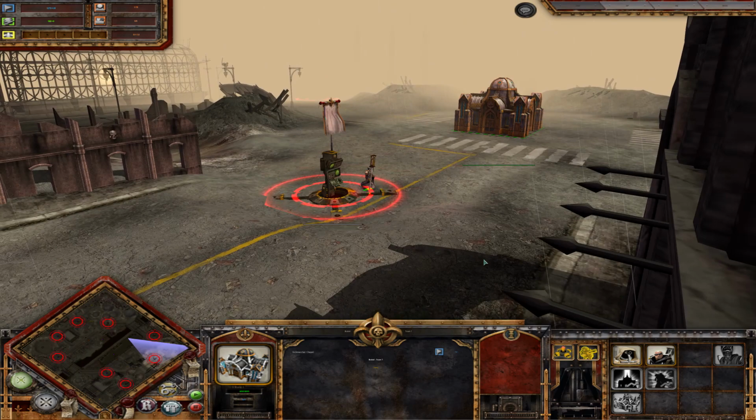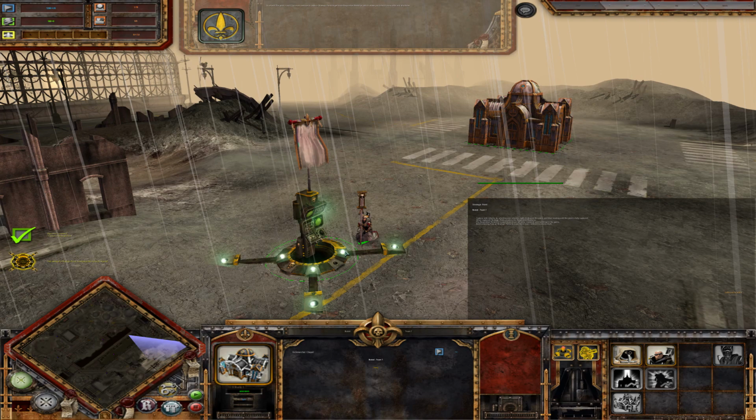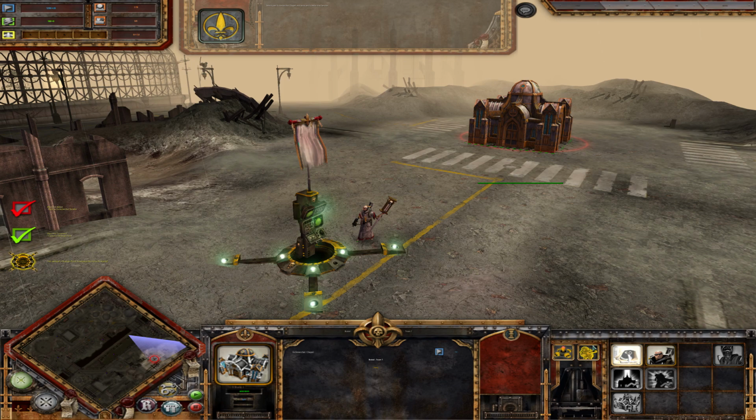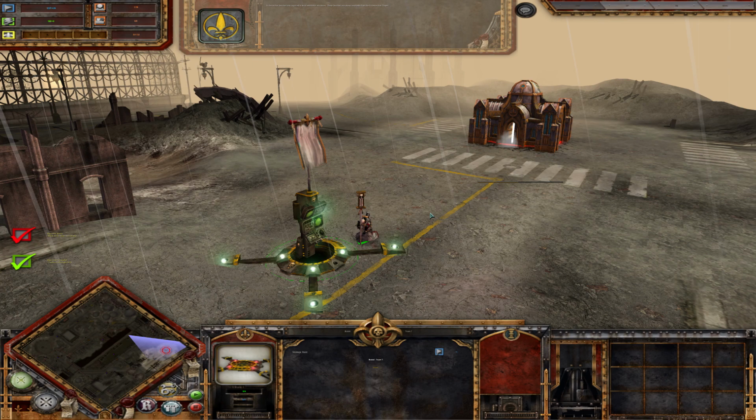Excellent. The point is ours. You must continue to capture strategic points to get more requisition resource, which allows you to build more units and structures. Select your Ecclesiarchal Chapel and build an Ecclesiarchal Servitor. Ecclesiarchal Servitors are required to build additional structures. These servitors are always available from the Ecclesiarchal Chapel.